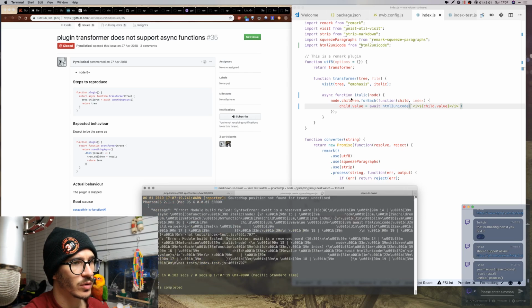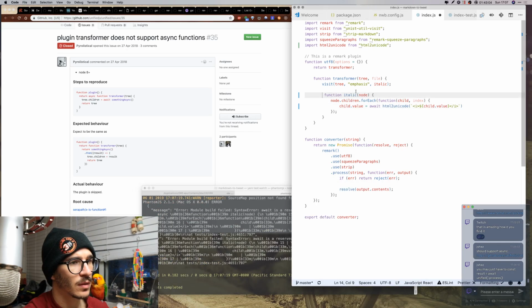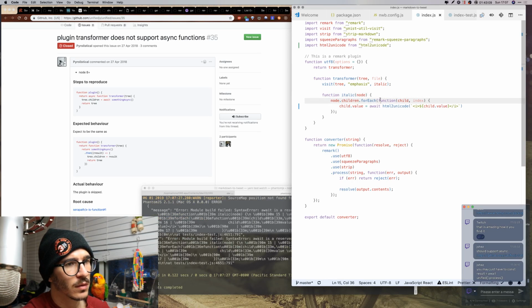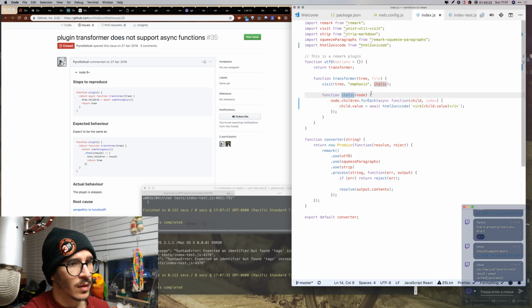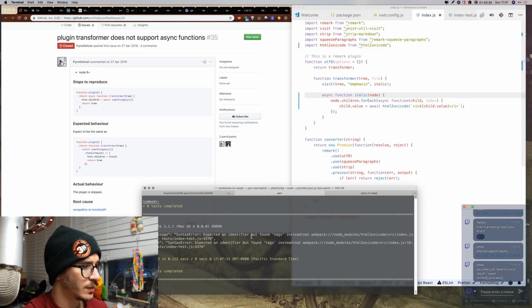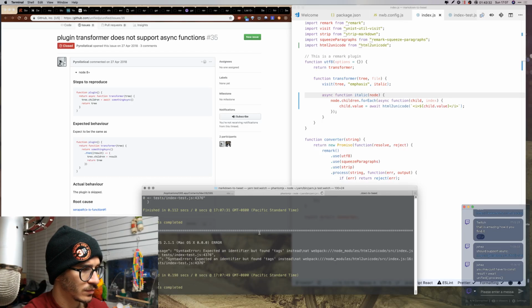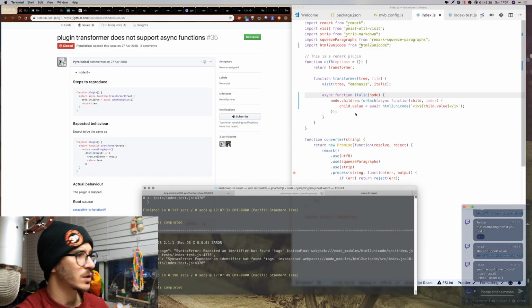Await is a reserved word, but this is an async function. Async function blah. Right, so this isn't actually working. Let's change it. What if we call this an async function as well? Yeah, that's not gonna work.